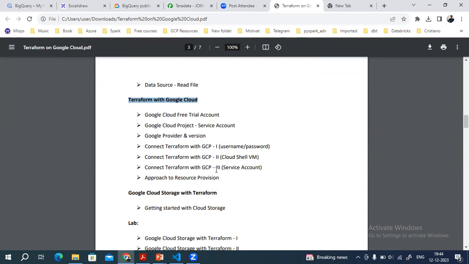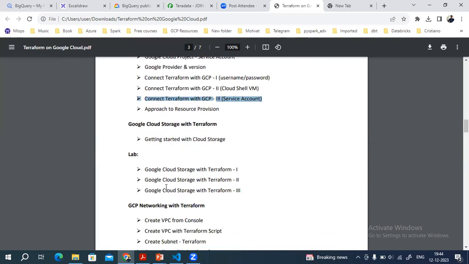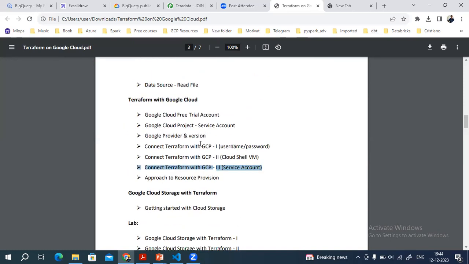So you are going to see how we can create all those services using Terraform, how we can connect Terraform with GCP, and then how we can create all those resources in Google Cloud using Terraform. We are going to discuss that along with the labs.